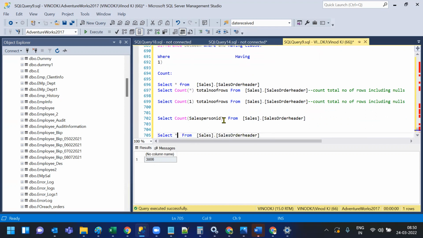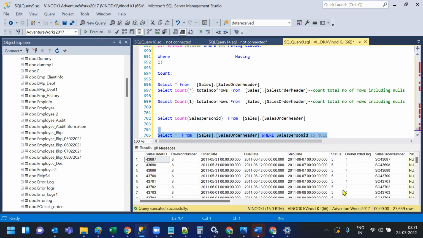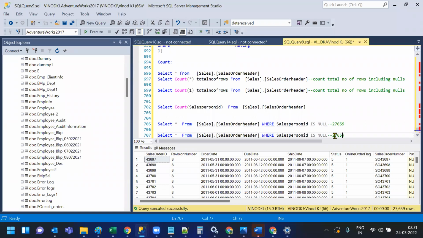Select star from table name. Let me see how many null values or non-null values are there. Where is null? So let's see how many null records are there. 27,659, correct? And how do we find the non-null values in that particular column? Is not null. Correct?